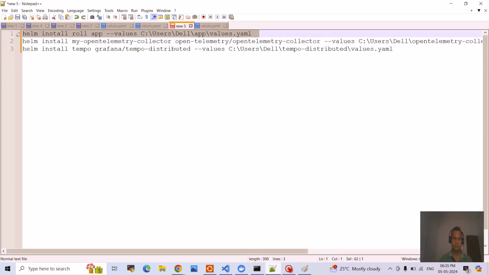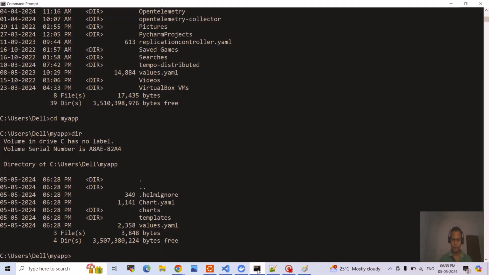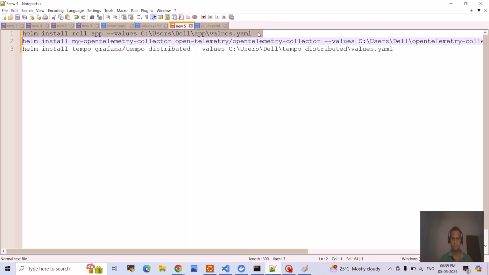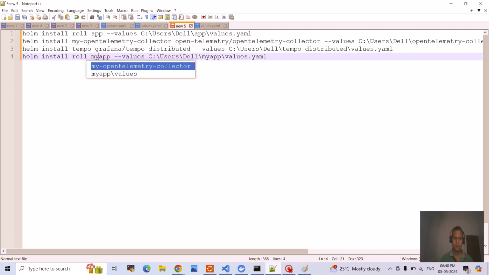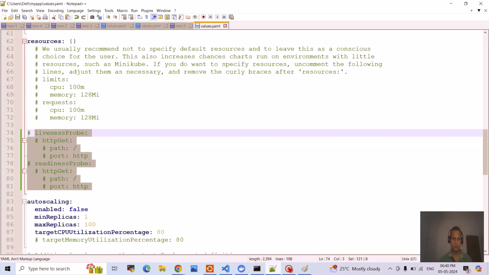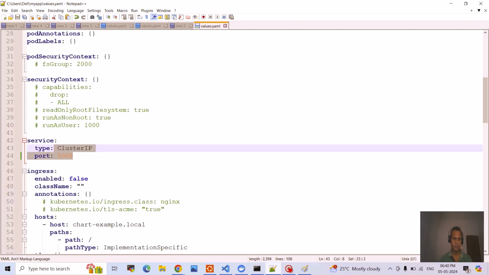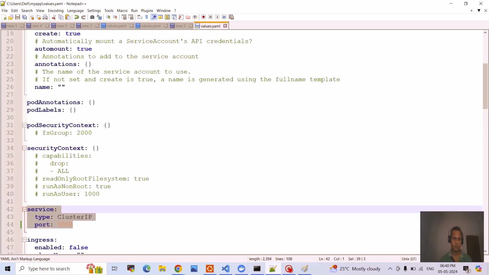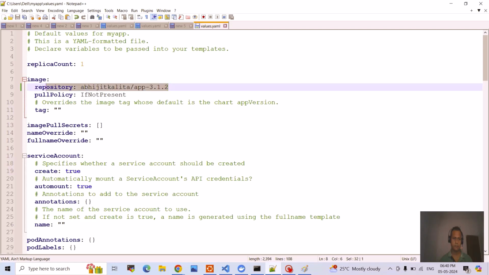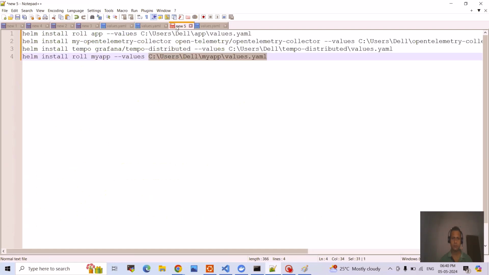Let's go deploy my application. So this is the command, right? I will copy this command and then paste it. So my application is inside my app, release name my app, then values file is this one. This is the path of the values file that I am using. In the values file, I already showed that I am not using any liveness and readiness probe here. I'm exposing port 5000, and the image name is this one. Let's go and deploy this.